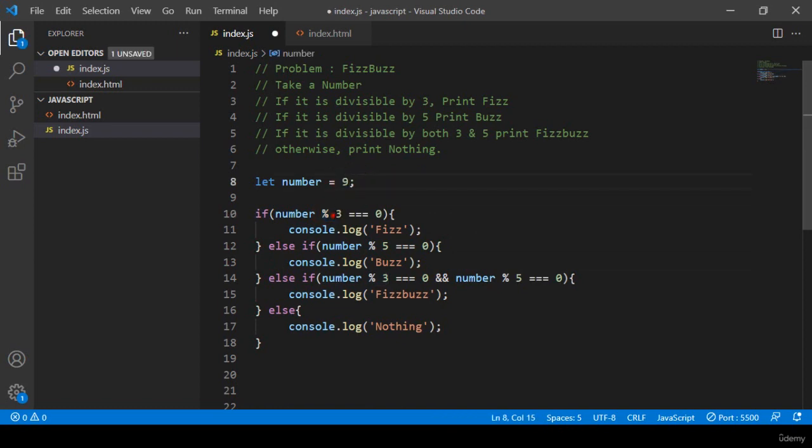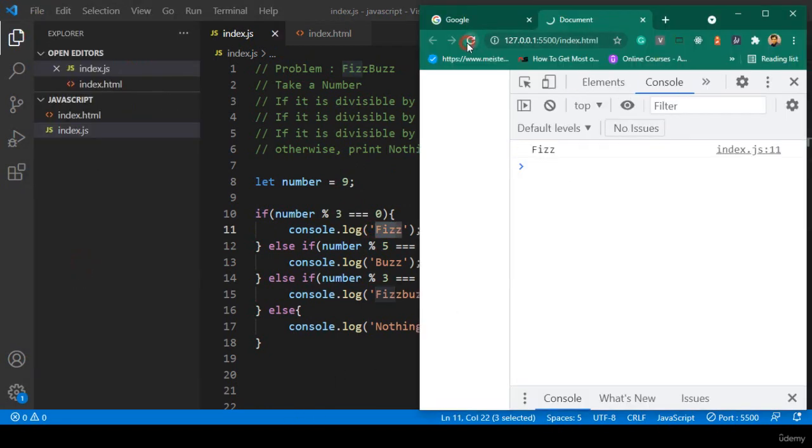And when it is divisible by the 3, better I make it as a 9. So 9 is divisible by the 3. Now that should be displayed as a Fizz. Now if you click save all, and now if you go there, click refresh, yes, you can see it's now displayed as a Fizz.